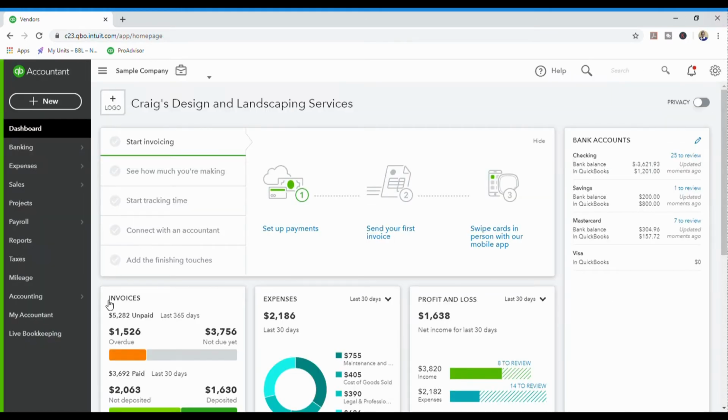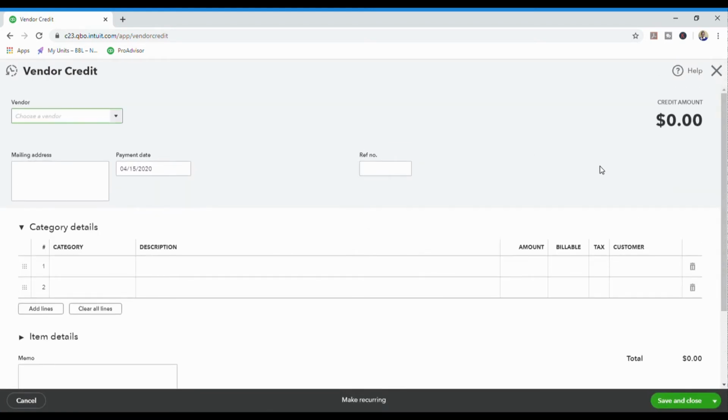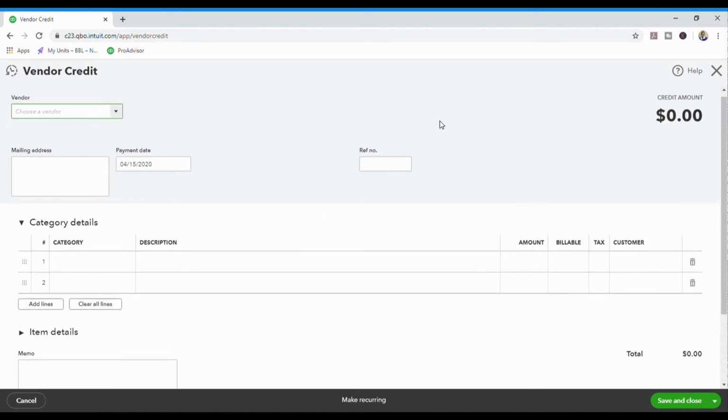I'm going to go to the second way you can create a vendor credit. You click on expenses, come over here to new transaction, click on that down arrow, and you come down here to vendor credit. So this will also open up a blank vendor credit form. Just want you to see it. So that one is blank as well. You have to fill in the vendor information and input all the details. So we close out of that.